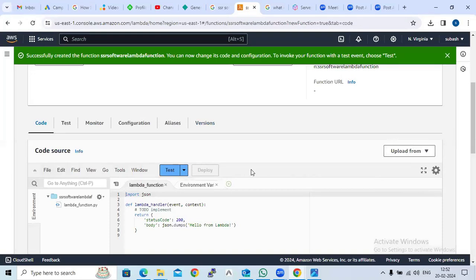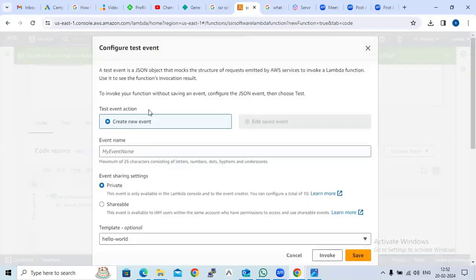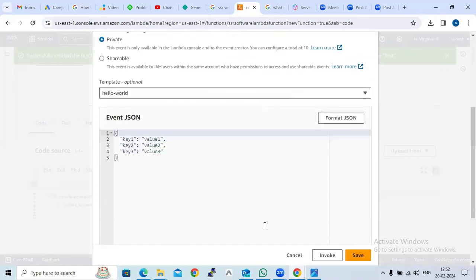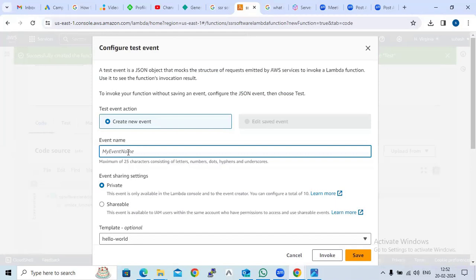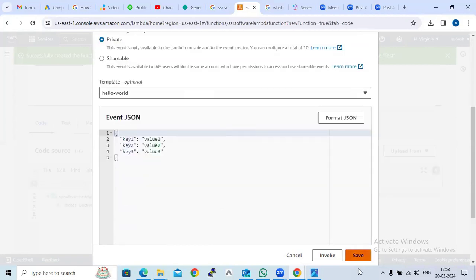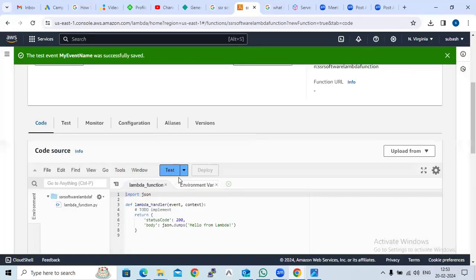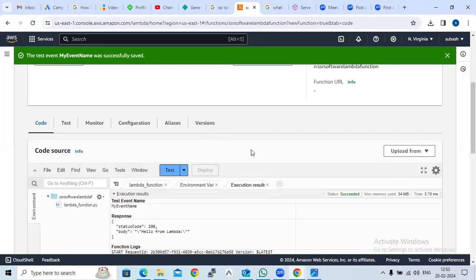Once you upload this, you can test it. You can configure the test event. How to configure that? Give an event name and the template hello-world. I'm just typing my event name, with the template hello-world, and saving it. Now we see the hello from the Lambda function, just test it. It is going to execute.